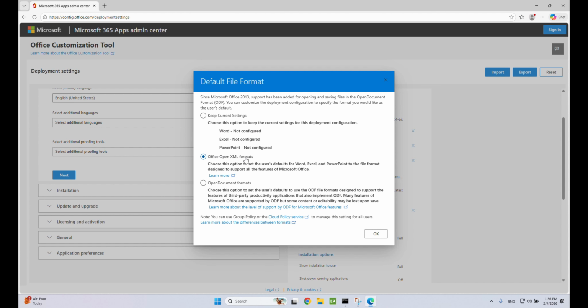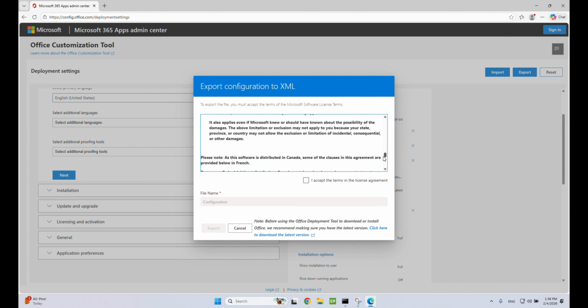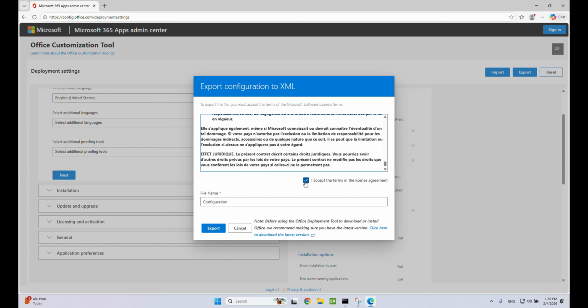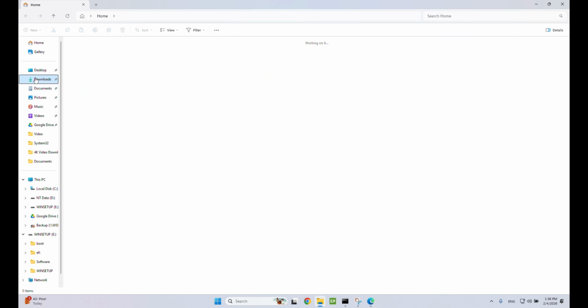It will download the Configuration.xml file. This XML file contains all the details about your Office setup, like which version, which apps, and which language you selected. We'll use this file in the next step to install Office on your PC. We'll download the Office Deployment Tool that will install Office using this configuration file.